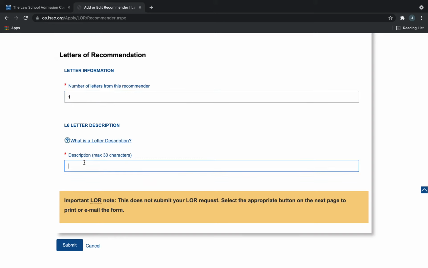So in this description bar, for example, when I was applying to my top school, I wanted one of my recommenders to specifically focus on that law school. So I put the name of that school, and let's just use Georgetown, for example.